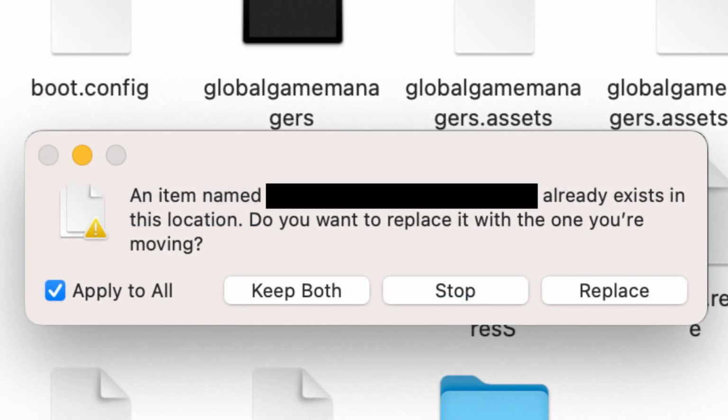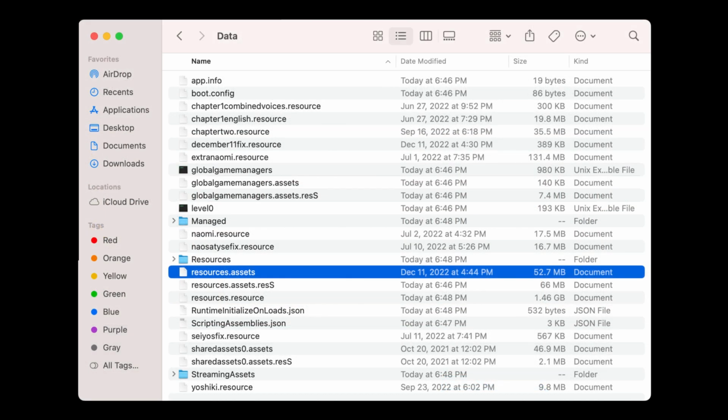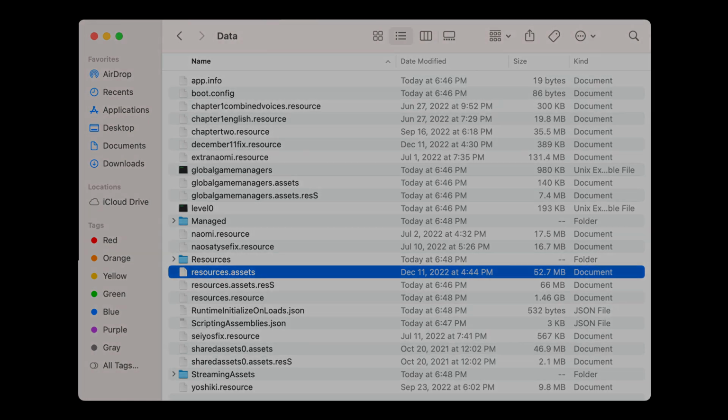Finder will display a pop-up prompt about some files already existing with the same name in the folder location. All of the files with the same name must be replaced by those modified by the patch in order for it to work. To save some time, just check Apply to All to replace them all with one click. The data folder should look like this after adding and replacing all the files.